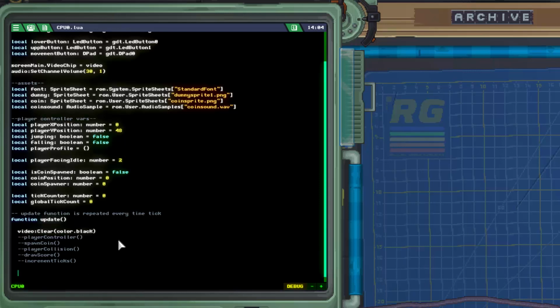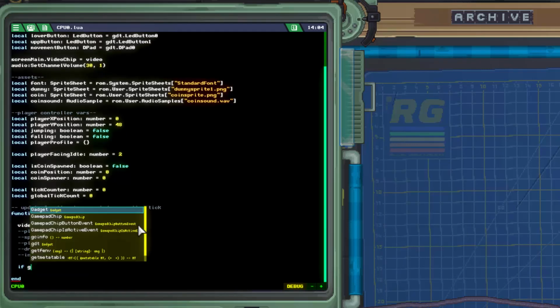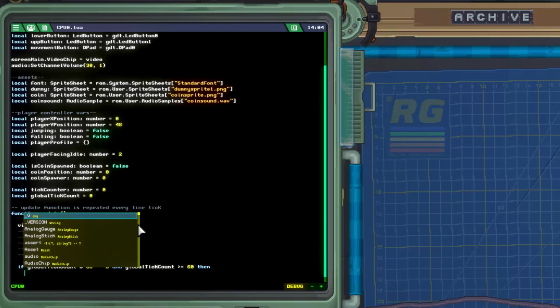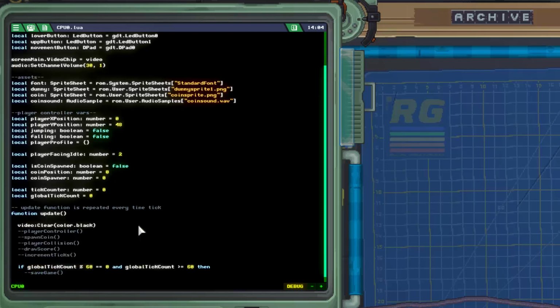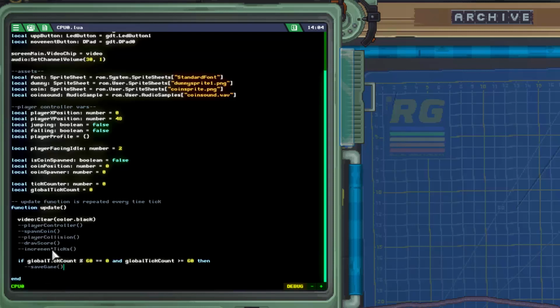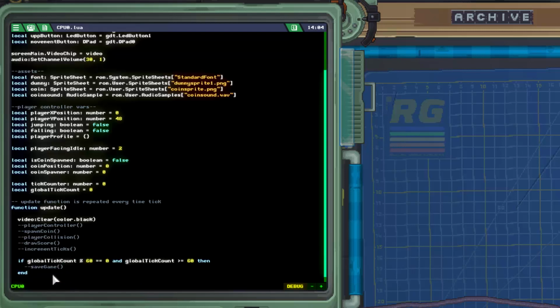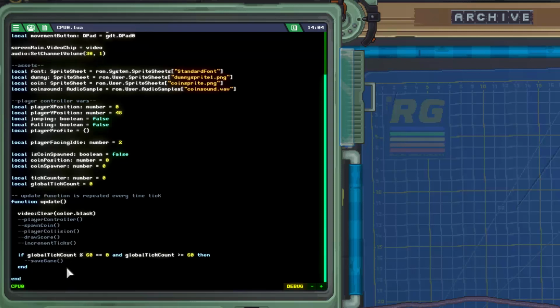And then last but not least, I'm just going to fill this out now to set up for our save game. So we'll say if global tick count mod 60 is equal to 0 and global tick count is greater than or equal to 60, then what we're going to want to do is save game, right? And we haven't made that function quite yet. That's probably going to be the last thing that we do, just because anytime you create a save game function, you have to know everything that you're going to save. And so it's usually better to do that at the end of your program, I think, rather than at the beginning. Otherwise, you'll constantly be updating it with new variables that you want to save.